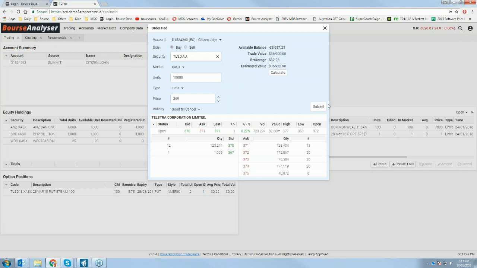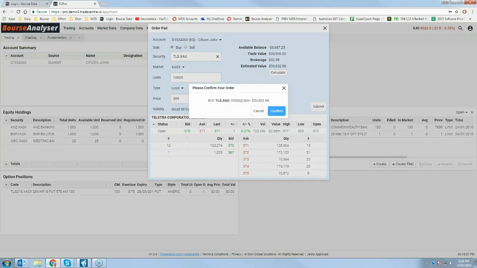So the next step along we probably want to do is submit the order. When I submit, it's going to give me a confirmation of what I'm going to buy, at the price and the stock. So I want to hit submit. You'll see I'm going to buy TLS.XAU, which is fine. I want to buy 10,000 of them at 369, so $3.69, because remember this is all in cents, and it's going to cost me $36,932.98. Okay, and if I'm happy with that, I'll just hit the confirm button here.